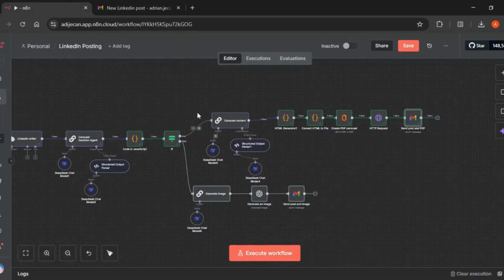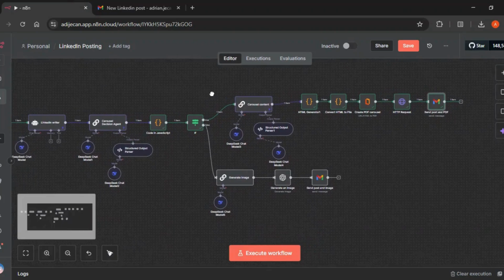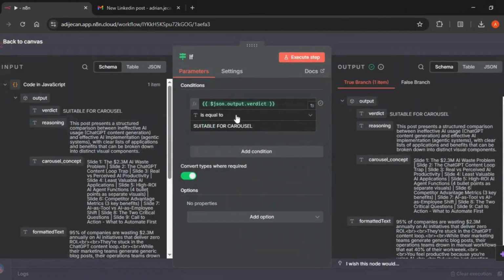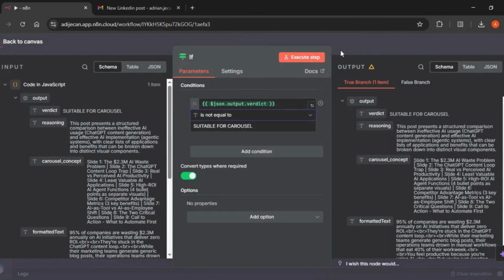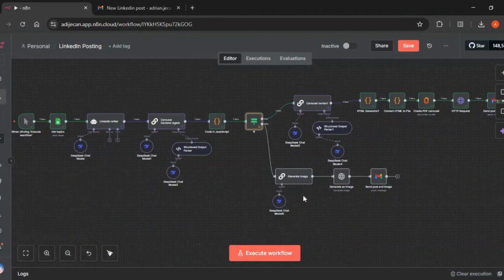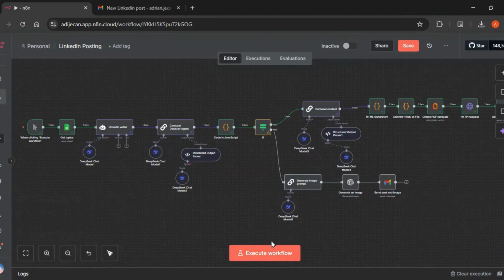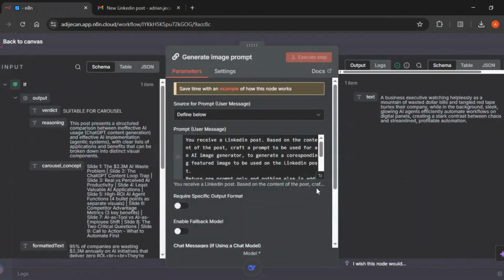Now, for example, when the LinkedIn post is not suitable for a carousel, I can just reverse this condition for testing, and now I can execute the workflow again. It's the same up to this point. Now on this alternative flow, there's another AI agent that generates the prompt for the image generator based on the LinkedIn post. This is a very short prompt.